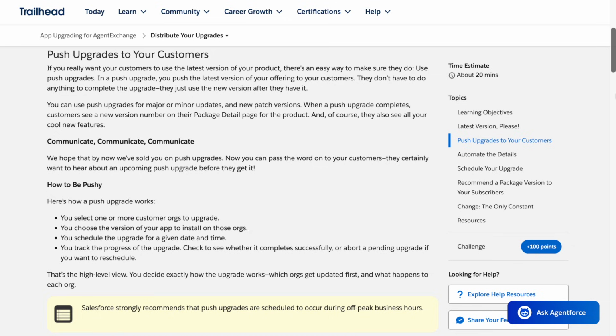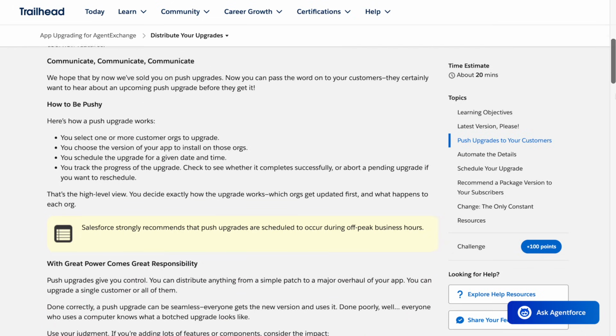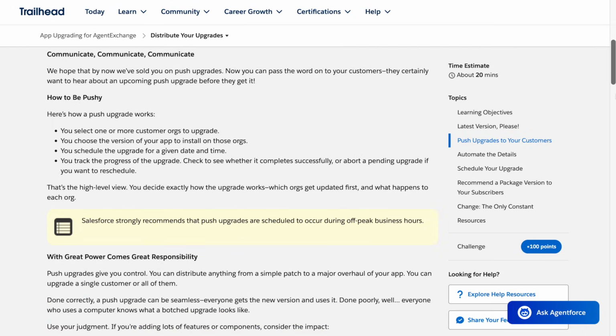You can use push upgrades for major or minor updates and new patch versions. When a push upgrade completes, customers see a new version number on their package detail page for the product, and of course, they also see all your cool new features. Communicate. We hope that by now we've sold you on push upgrades. Now you can pass the word on to your customers. They certainly want to hear about an upcoming push upgrade before they get it.